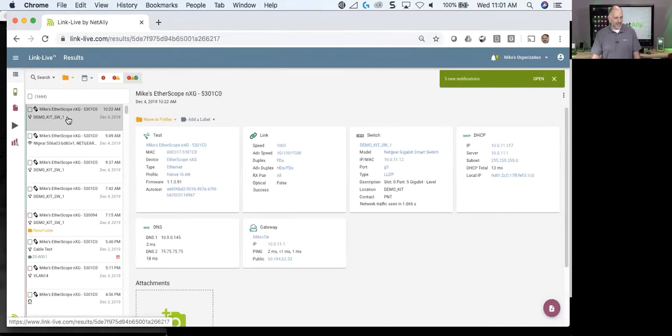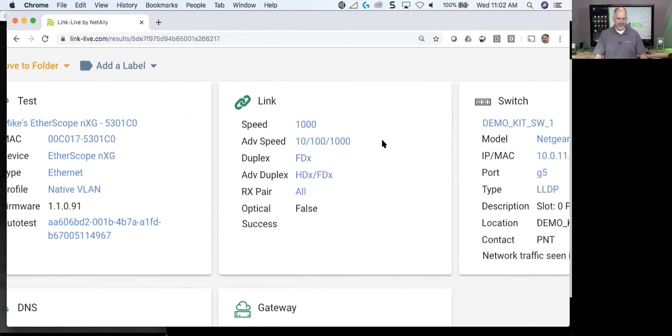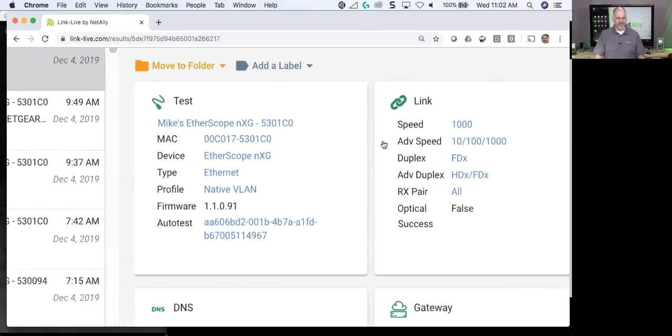So if I come in here, it shows these are the various auto tests. Here's an auto test that ran at 10:22 a.m. today. And it's going to give me information. Let's see if I can remember the right keystroke here. There we go. It gives me information about this EtherScope, how I'm connected, but boy, that doesn't show up on your screen. Well, in this case, how about that? There we go. So in this case, it shows that there's my EtherScope. It ran this test, tells me the information about the link, and goes in and runs that.